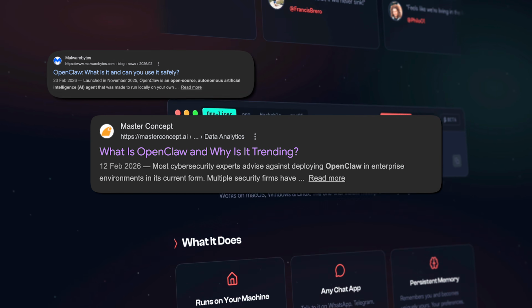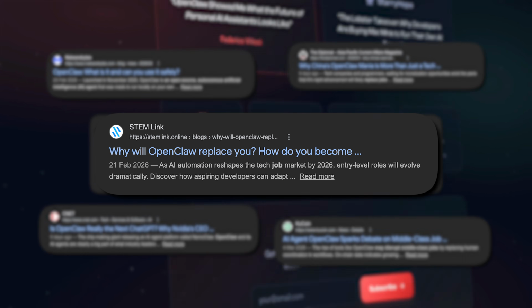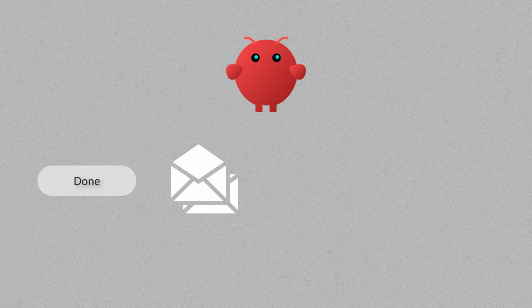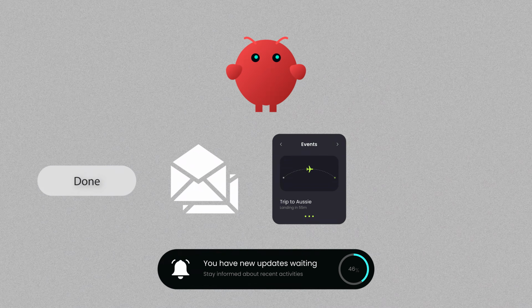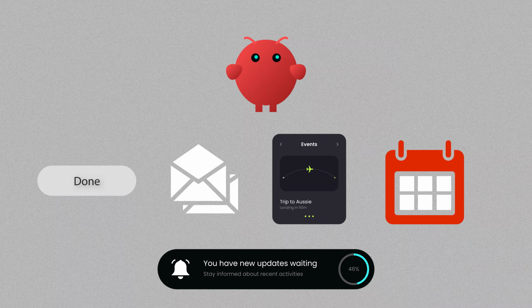OpenClaw is making headlines everywhere as the new AI tool that will disrupt everything and replace jobs, or so the claims go. But what really is OpenClaw? Well, OpenClaw is an AI assistant that can open apps, read emails, check into your flights, send messages, review your calendar, and a lot more.